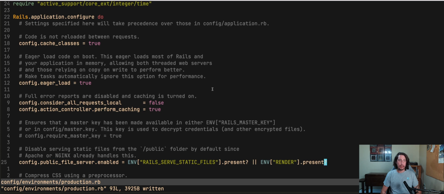All right, so the next step is to create a build script inside of our bin directory that Render will use every time we push code and we go to deploy our app. That will run bundle install, precompile assets, and run any migrations that may need to be run.